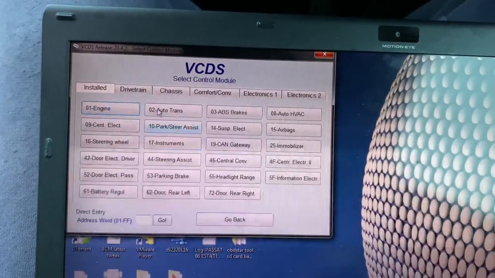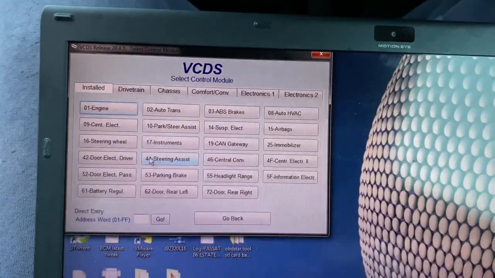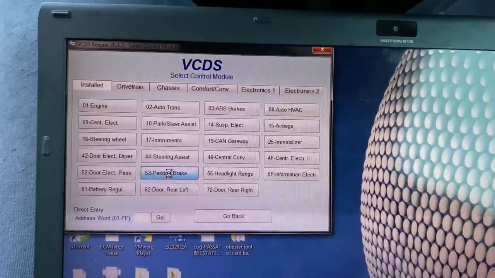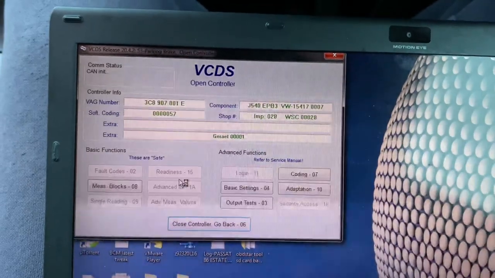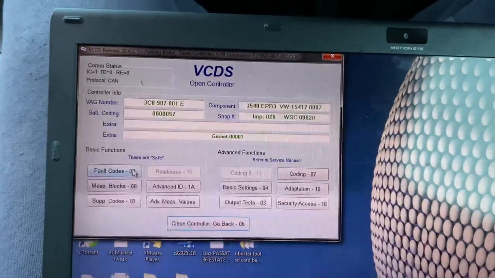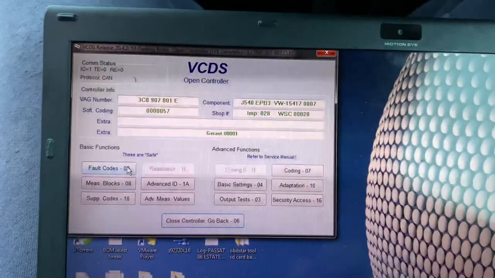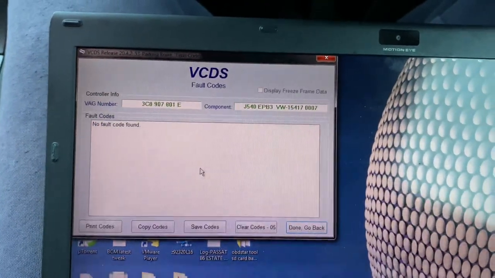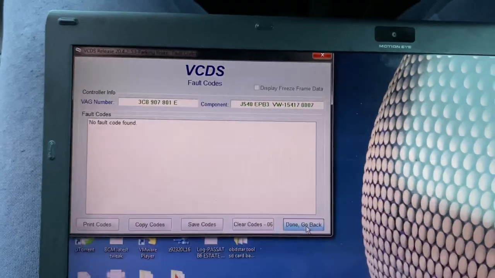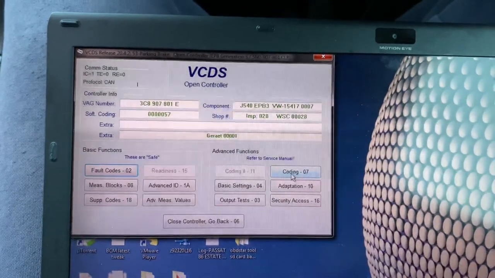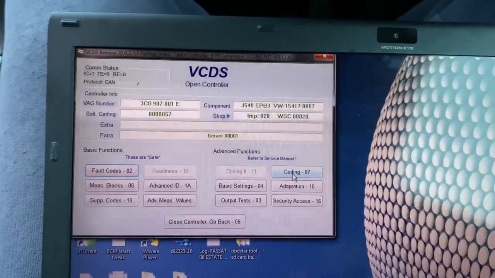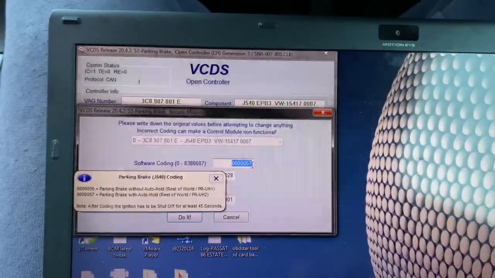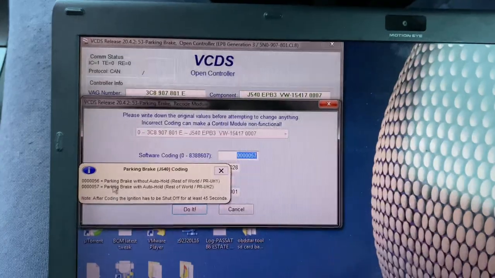Now it depends on what kind of modules you have. Mine is in here, 53 parking brake. So this one you do it only if you have a new parking brake module. Mine, as you can see, it's already coded, no fault codes found. But if you want to code a new one, after you plug it in, go coding, then you just type the number that says in here.